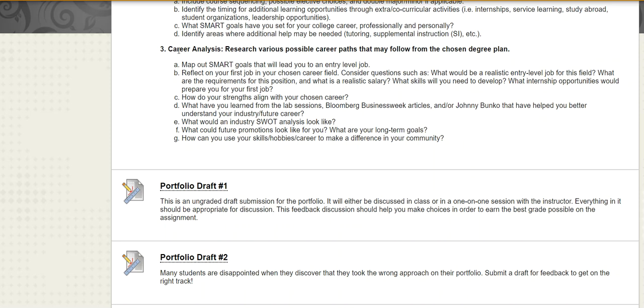Reflect on your first job in your chosen career field. Consider questions such as, what would be a realistic entry-level job for this field? Now remember, I asked you to look up jobs. So look up jobs. What are the requirements for the position and what's a realistic salary? What skills will I need to develop? What internship opportunities will prepare you? Look at those jobs. Look at what they want. And really think about what it is you need to have to get the job you want.